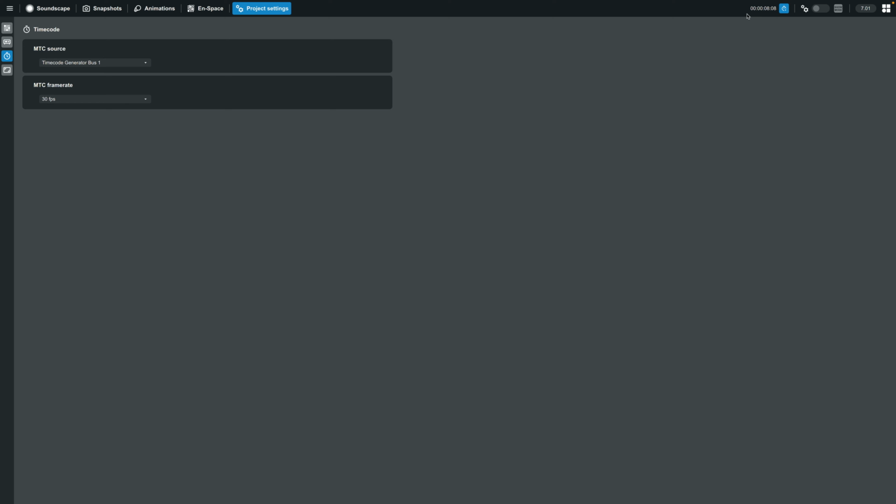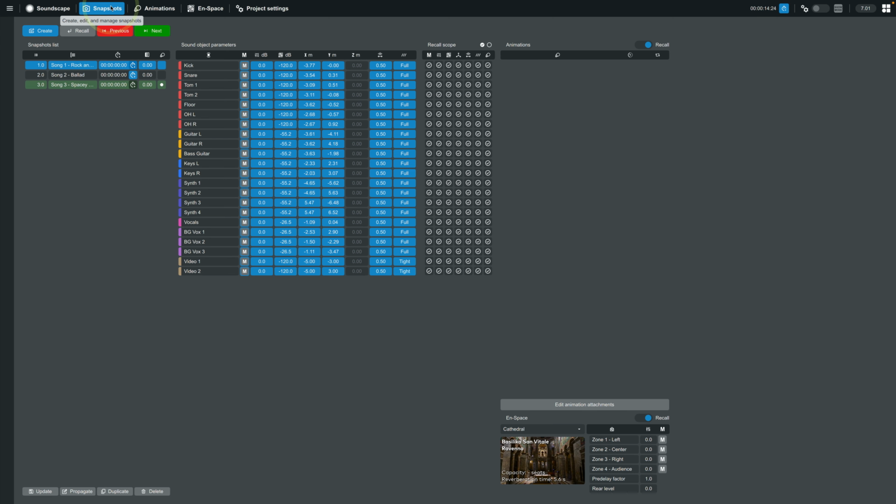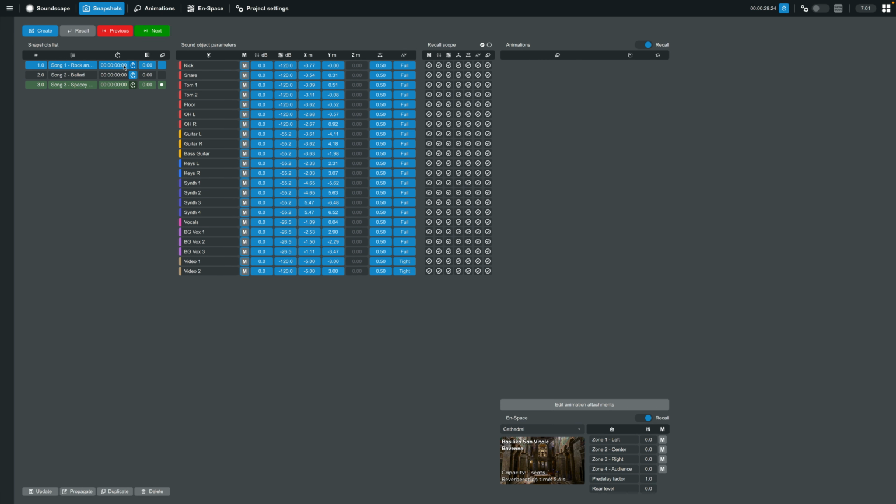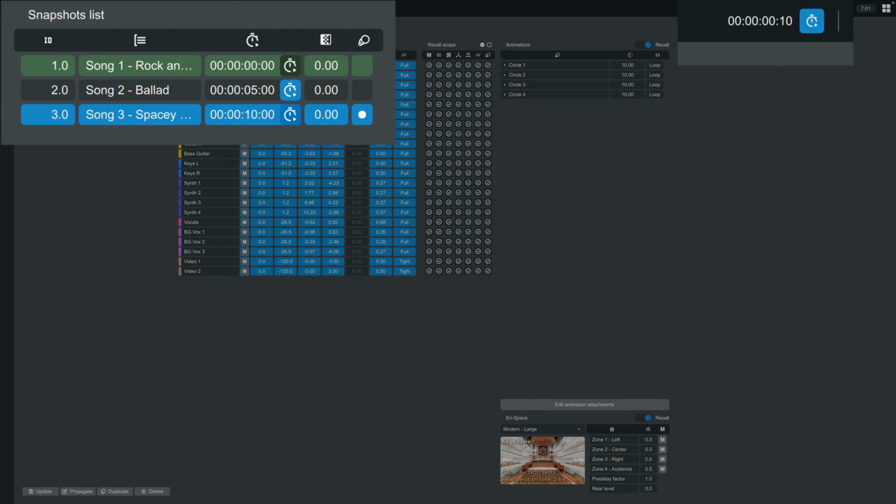Now it's time to synchronize our project to timecode events using snapshots. On the snapshots view, each snapshot contains a timecode timestamp. The timestamp defines at which point in the running timecode this snapshot will be recalled. The timestamp is formatted by hours, minutes, seconds, and frames. For demonstration purposes, I'll leave the first snapshot at 0, I'll set the second snapshot to 5 seconds, and I'll set the third to 10 seconds. Now, once timecode is running, we see the snapshots triggering with the incoming timecode.